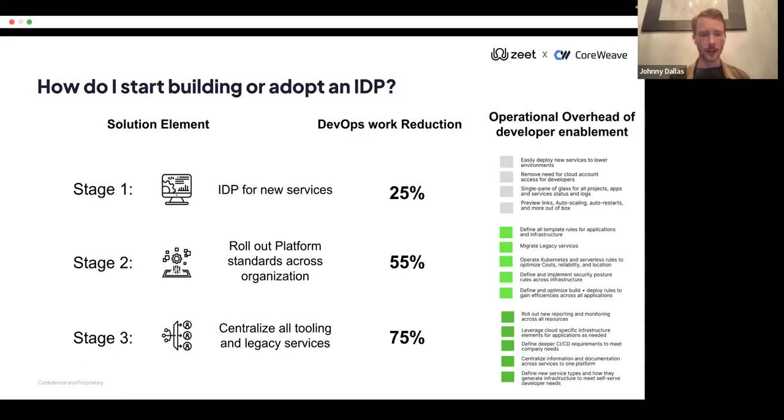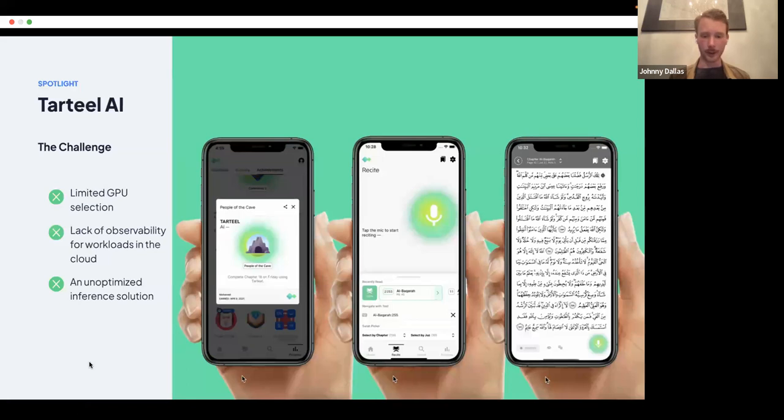And so this is the trend that we see as teams look to adopt IDPs over time. Now, I've talked plenty here about what an IDP is and what platform engineering is at a very high, conceptual level, but we do have some examples we can dig into. I think we have an example with Tarteel here that we can dive into and see how they were effective with an IDP. Yeah, absolutely.